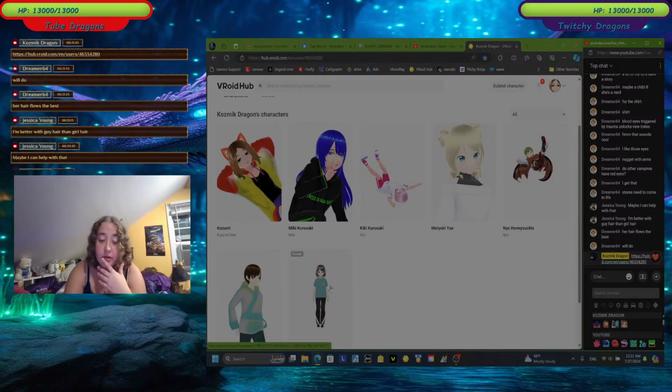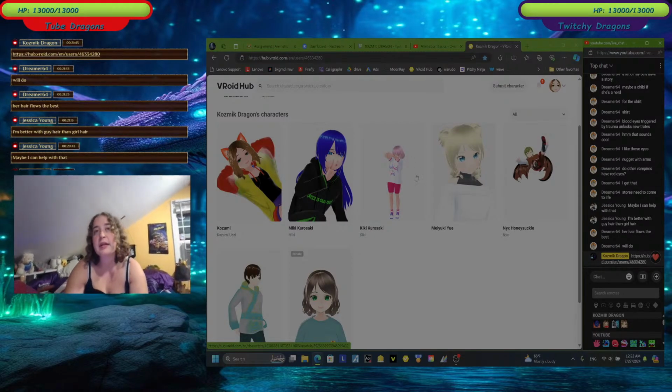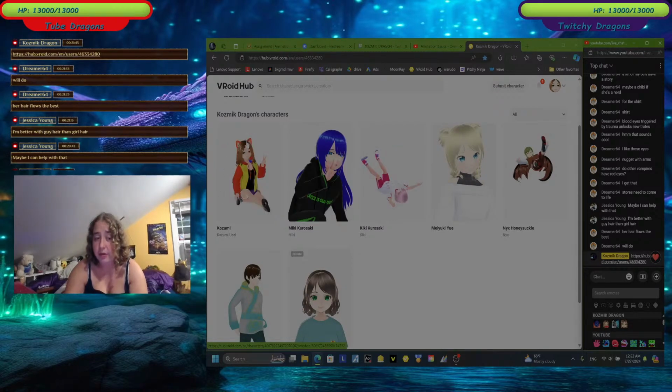Her hair was a preset. So their hair should flow the best. The main part of it was a preset, and by preset I mean not fully made, but not something that you can really change the bone structure of. Like hers, I made each individual strand, and I think it needs more bones, and that's why it's behaving the way it is.